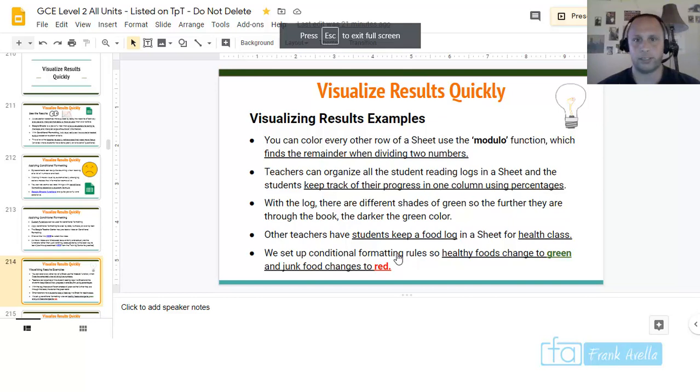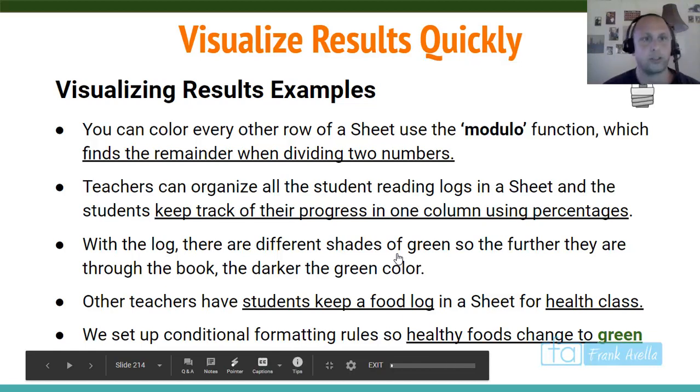All right, so it says, and it's loading, but it won't take too long. All right, so it's coming up now. You can color every other row of a sheet using the modulo function, which finds a remainder and divides by 2. This is just one that they happen to give you. Modulo, but there's so many out there. Remember those little tabs at the bottom I showed you, all those different types of things you can do with conditional formatting, with the heat maps and everything.